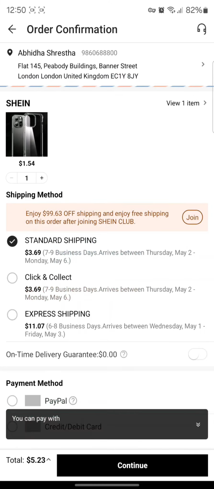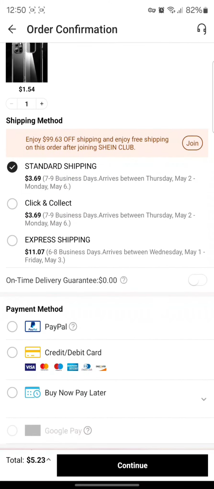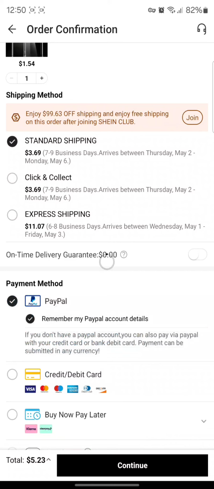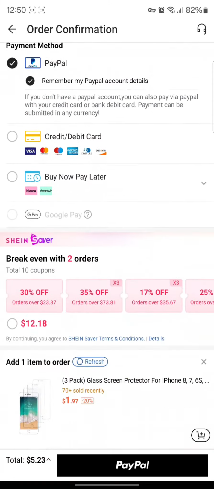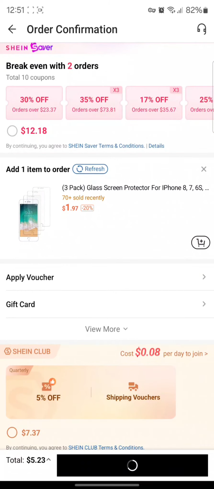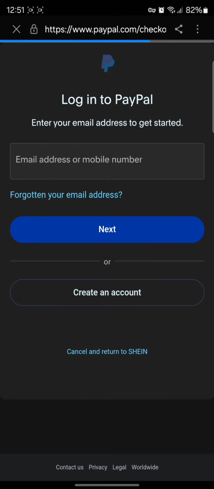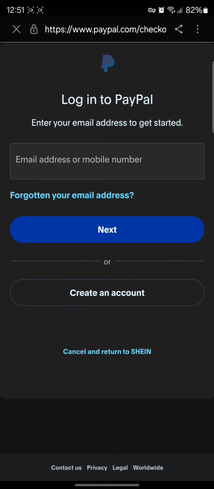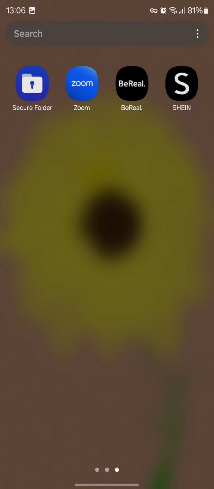Now you need to simply choose a payment method or apply a gift card if you have any. Once you select a payment method, hit the continue button and hit on the payment method selected, and then you will be redirected to the page where you need to type in the credentials of your payment account. After doing this, you need to follow the on-screen prompts to buy from Shein.